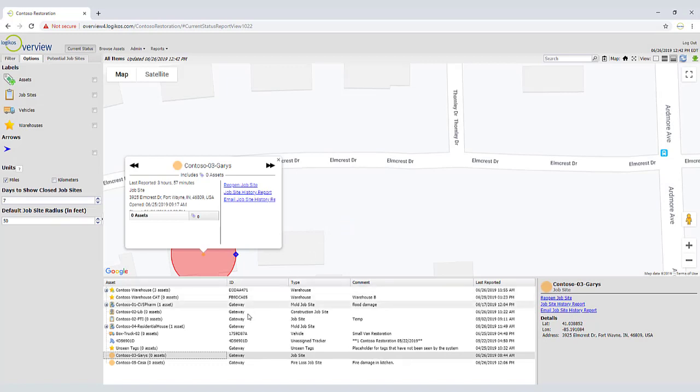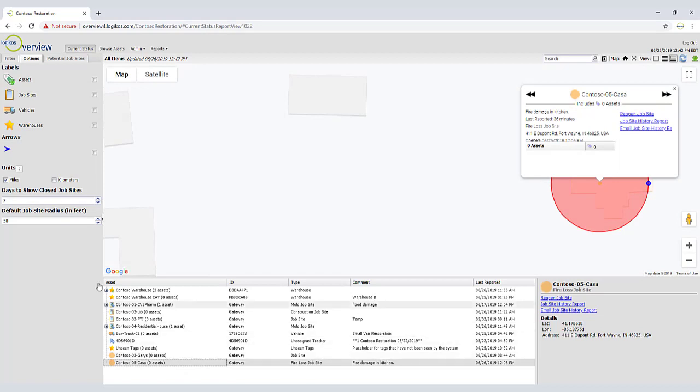The closed job site, by default, will be visible on the map for 7 days. This setting can be changed on the Options tab section under Days to show closed job sites.